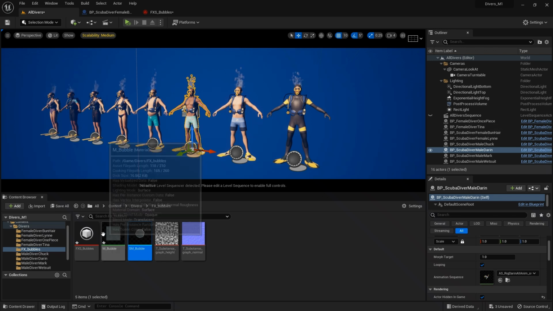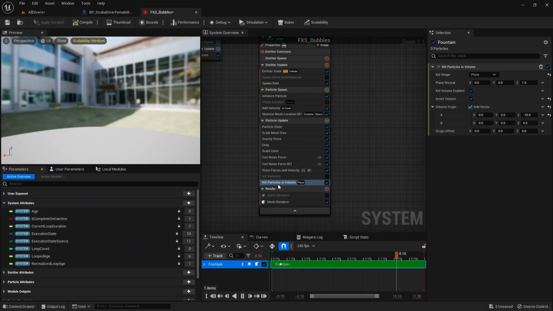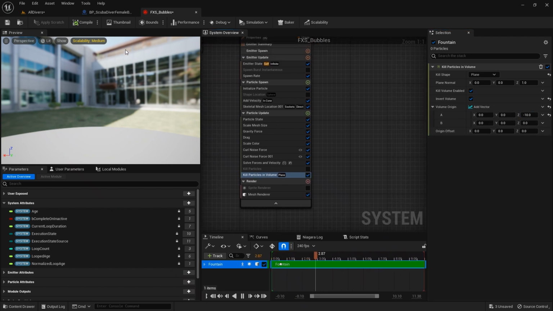But you can adjust that by going into that FXS bubbles, going to the kill particle volume, and changing this volume origin. I think -10 is probably killing it right before the top of the plane, so you can make this a 0 if you wanted to. But that adjustment right there will allow you some flexibility.